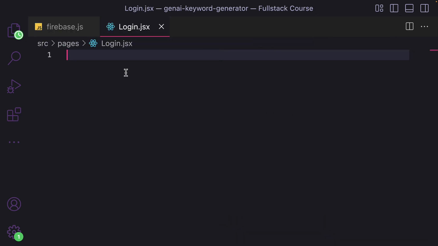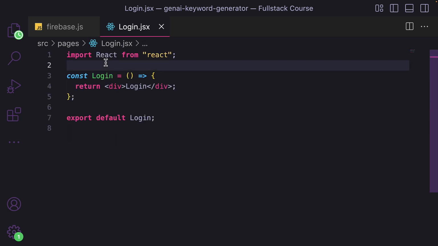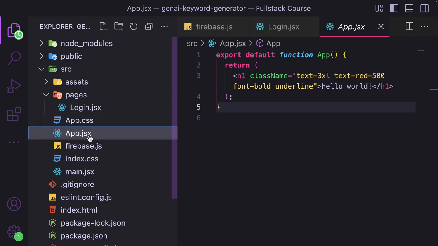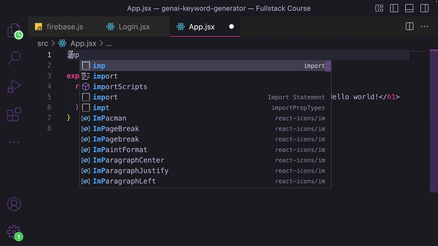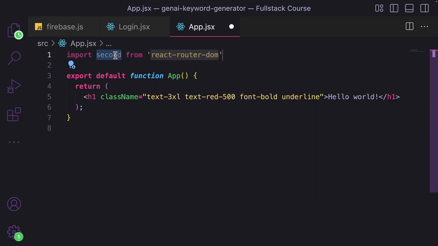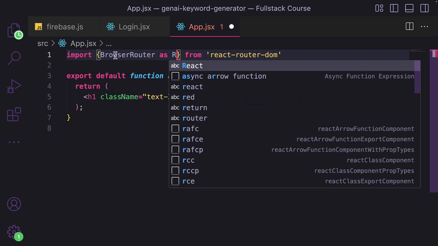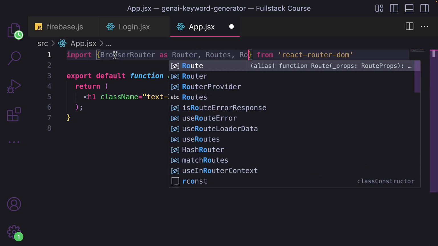Alright, so I can now use rafce, or let me use the rfc. Alright, so the next step is that we need to mount this component. This is where React Router DOM for navigation comes in. So in the app.js, we are going to import the following, and that is React Router DOM. What I want is called BrowserRouter, and let me rename it as Router, and then Routes, and then Route.